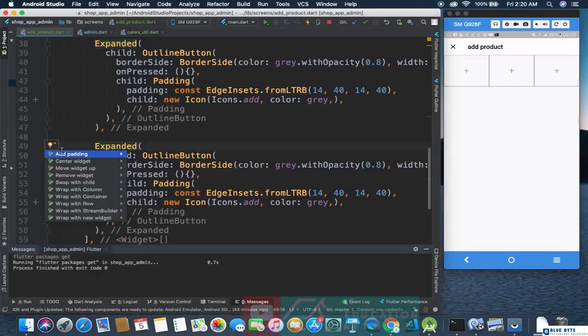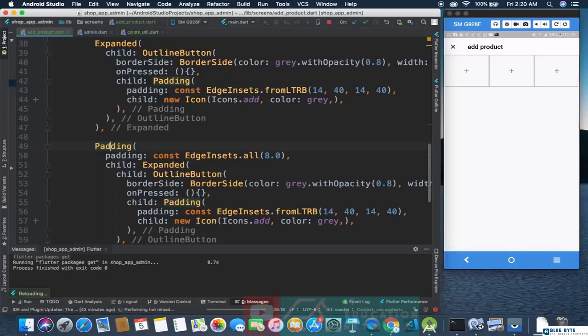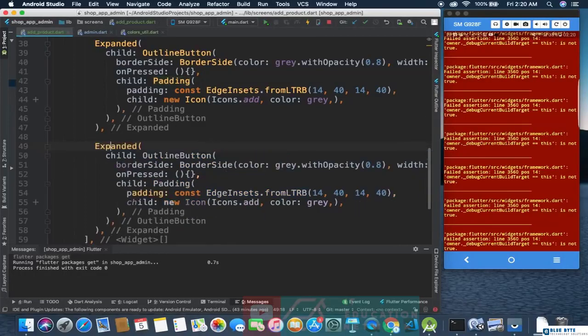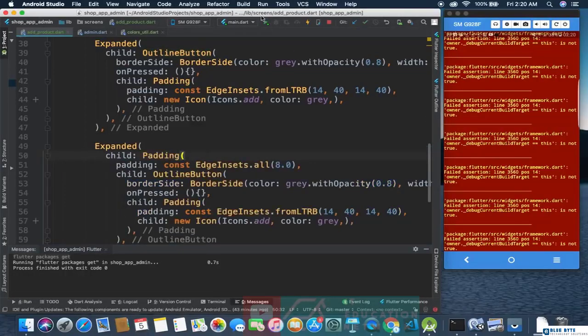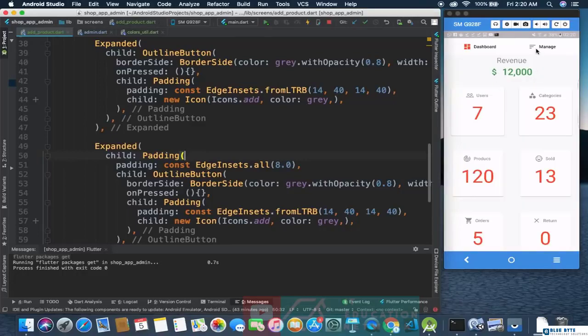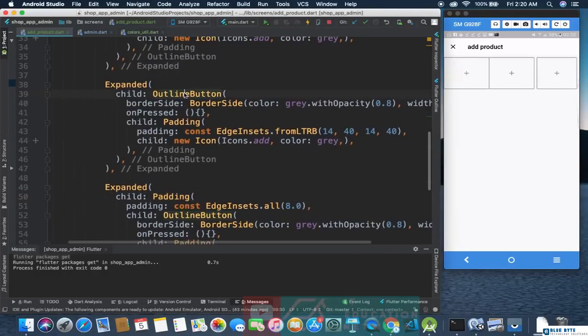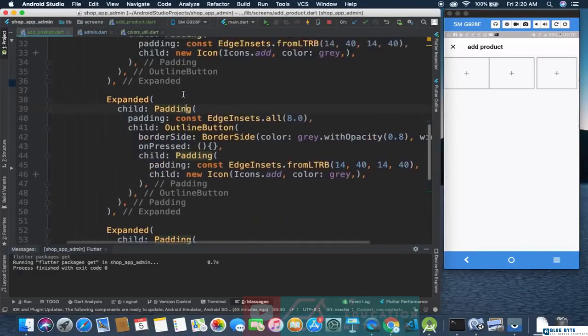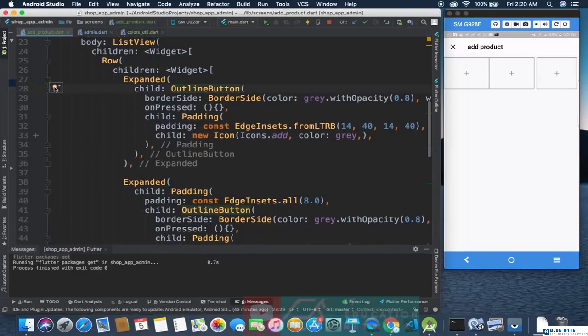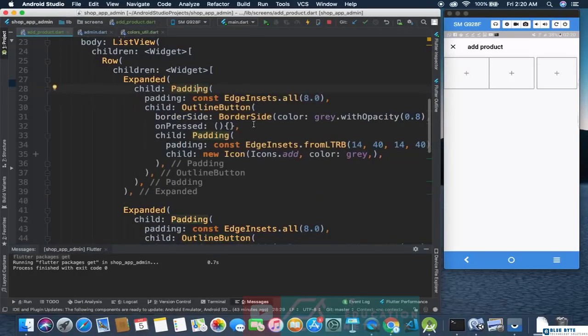And can we add padding into our expanded widgets? No, that's not possible. Okay, but I know what I can do. I'm doing things the wrong way. I can add padding into this, and I'll have to build the app again. Just click here. Add product, and again come here to our outline, and we will add padding to all of the three. Add padding to everything. Okay, perfect.